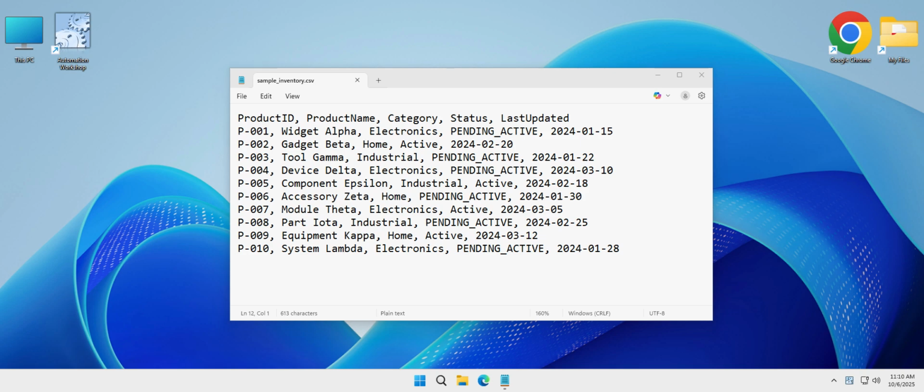Let's say you have files generated by your business application or received from a business partner, and you want to automatically update certain fields. These can be any text-based files, but for this example, we'll use the comma-separated values format. In this demo, I have files where I want to change the field status from pending active to simply active.